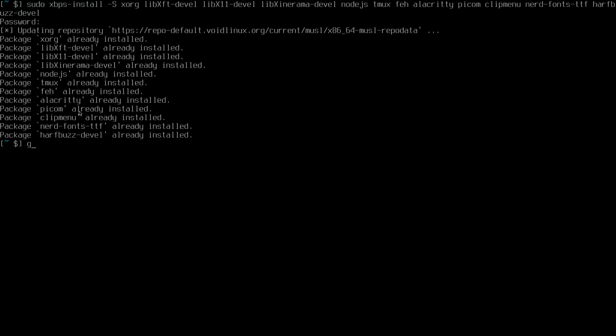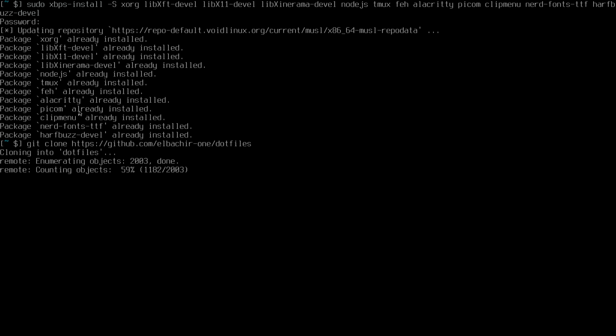I'm just going to get my Dotfiles, git clone github.com/my name/Dotfiles. Okay, just hit enter. Should download very quickly because it's just light.